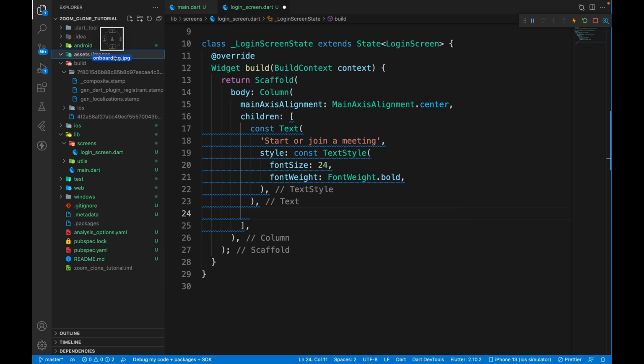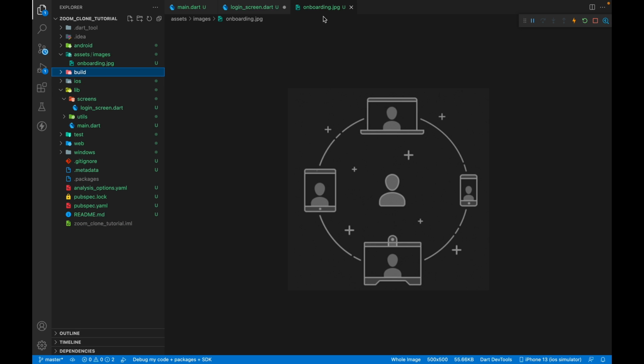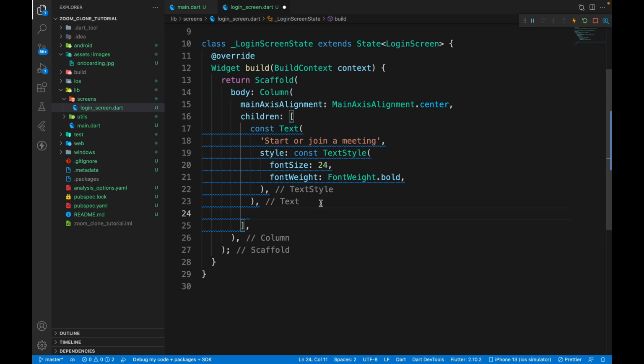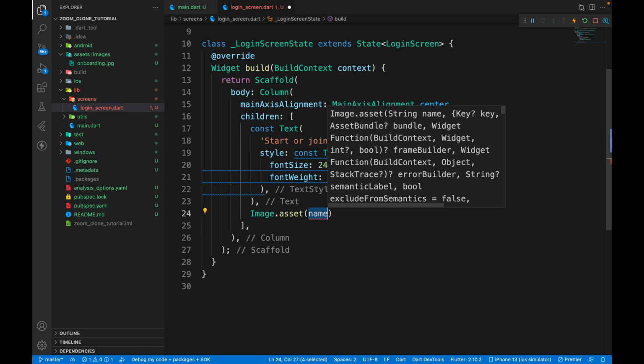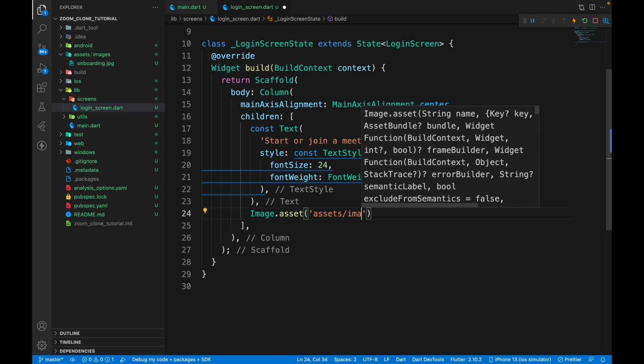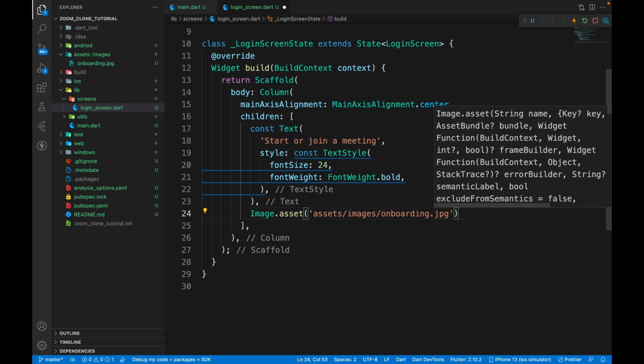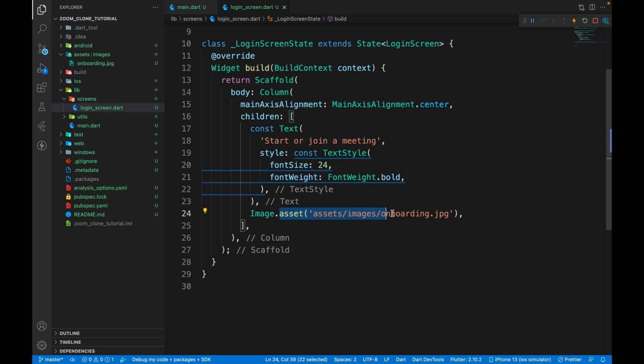Here you can see, 1 second. I think we copied it to the wrong file and it should be in this over here. Awesome. So after this is done, let me remove this. And here we need to add an image asset. So we'll have image.asset, and what do we name it? Assets/images/onboarding.jpg. Now we know that if we need to use image.asset, we need to mention it in the pubspec.yaml file as well.